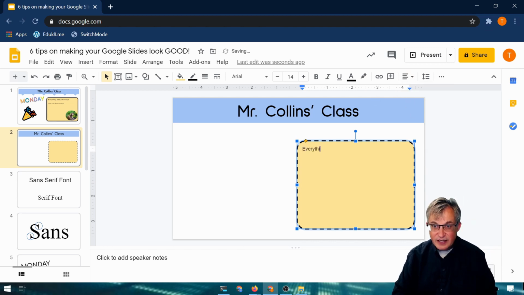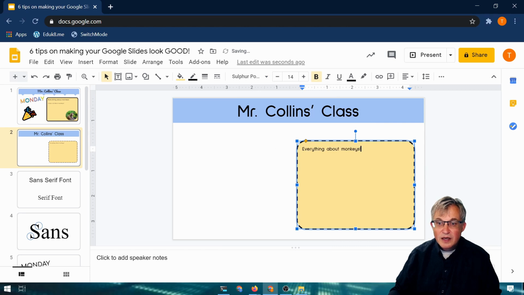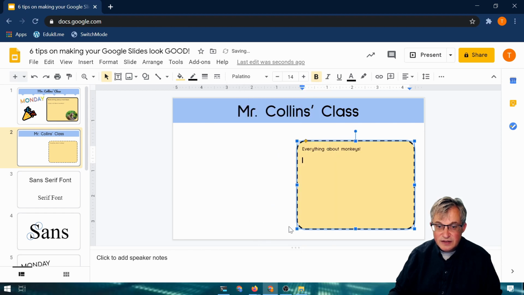Today's lesson's everything about monkeys. And we're going to make that our Sulphur Point. We're going to make it bold. And then do we want to use Laura or Palatino? We'll use Palatino. Today we are going to learn everything about monkeys. Yay! And let's just make that bigger.